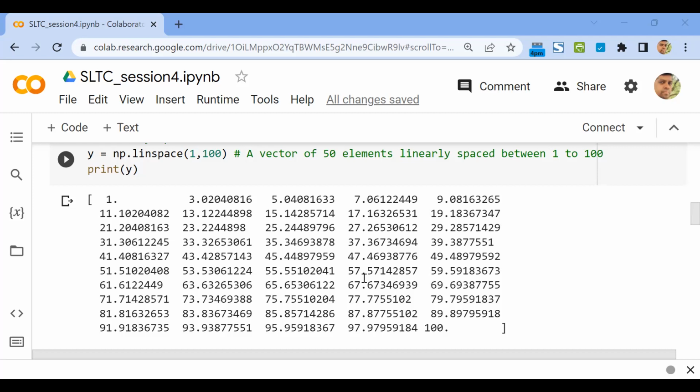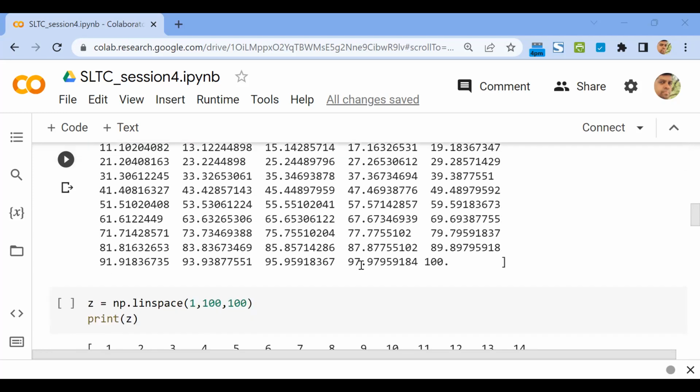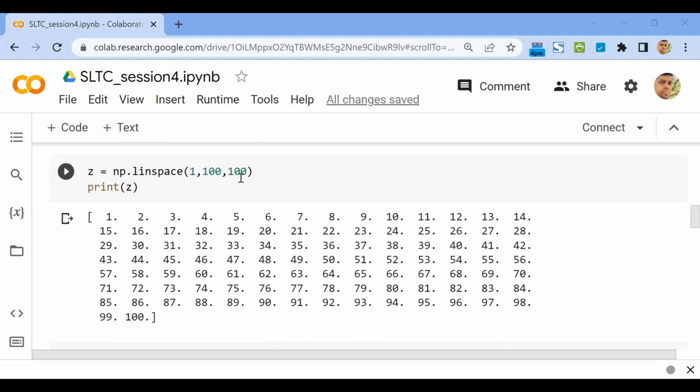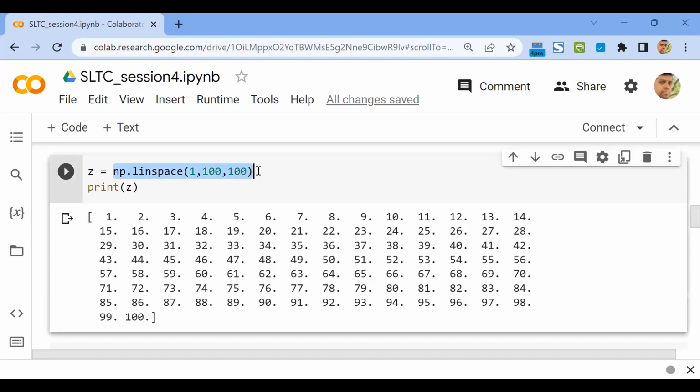A couple of things that you can do. For example, let's say I need 100 elements. Then we can change the arguments: the third argument we can put as 100. This third one indicates how many elements you need. So this can be read as, I'm going to create a vector which will have 100 elements between 1 and 100.